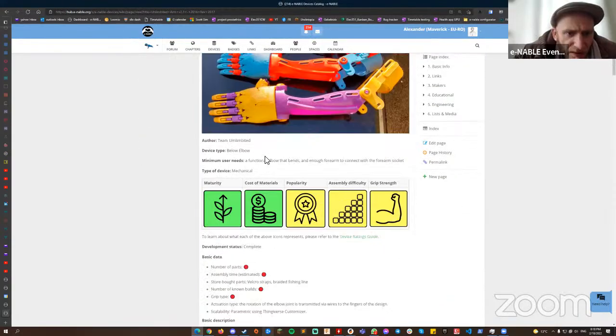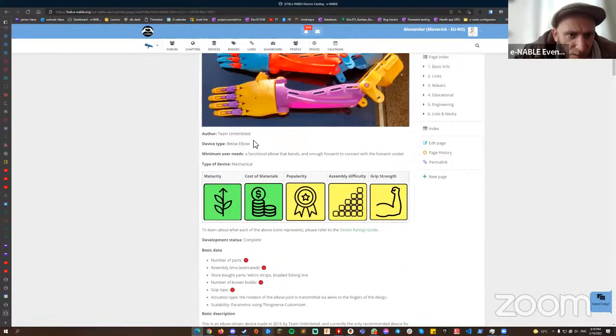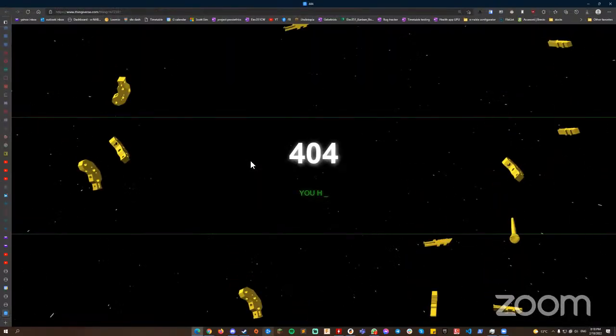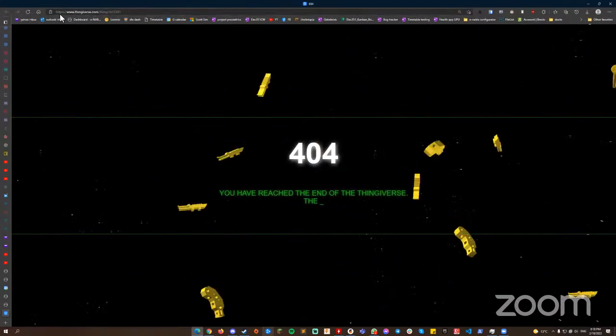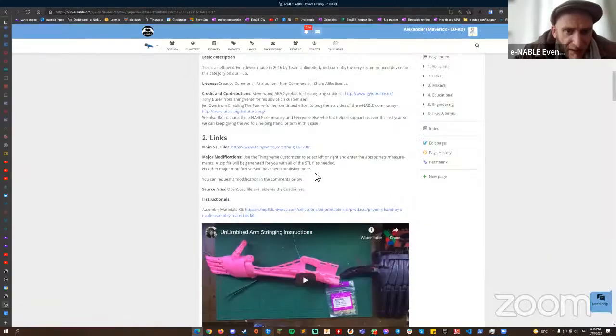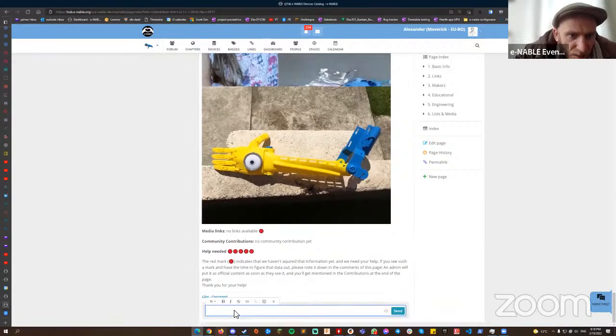So just to show people how this works. You see all the information, and then when you get to the bottom, it's down here in the links. You just click on the STL files. And yeah, this is the issue. Thingiverse took it down for some reason. Right. And again, if you go to the bottom of that page, you'll see there's comments. So when you find problems, you can post about it in the comments.